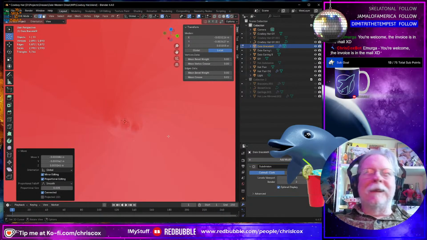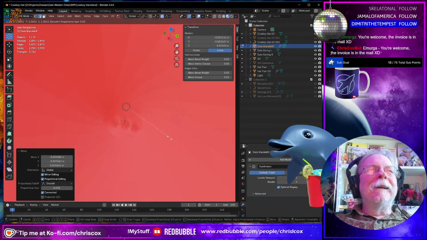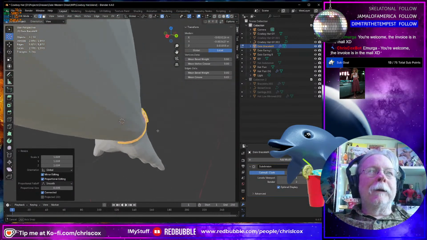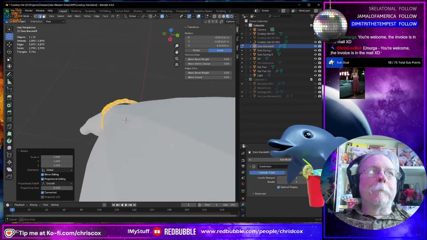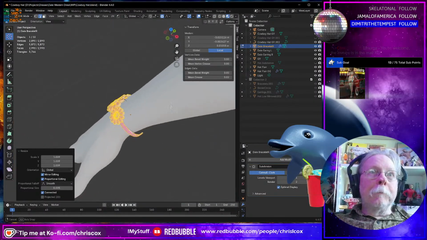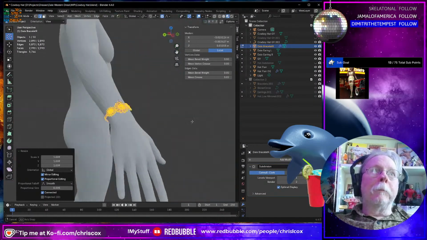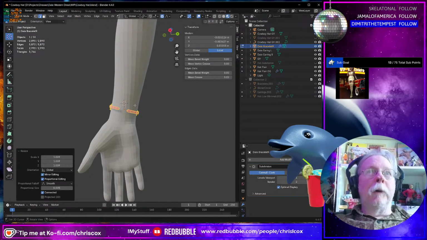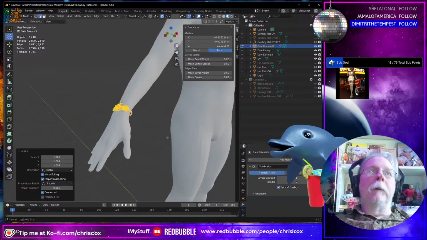The invoice is in the mail. Yes, sir. Pull that out just a little bit further. I think I'm just going to flatten. Nah, I'm going to go with that. I'm going to hope that doesn't get too janky. We might end up moving this on the arm.